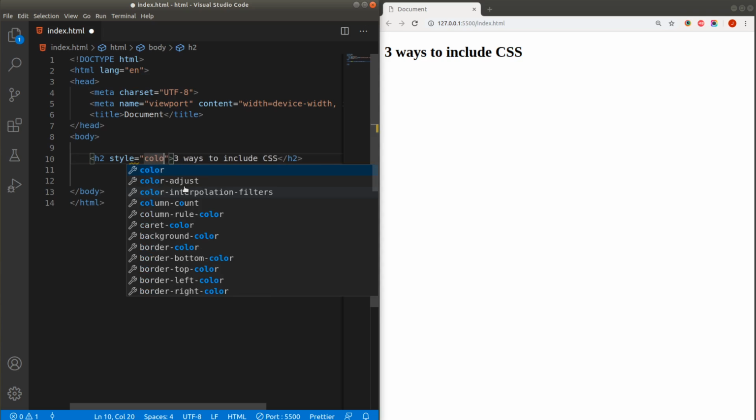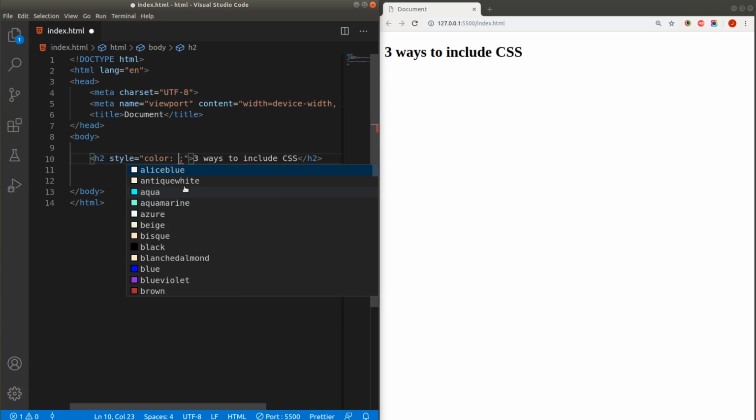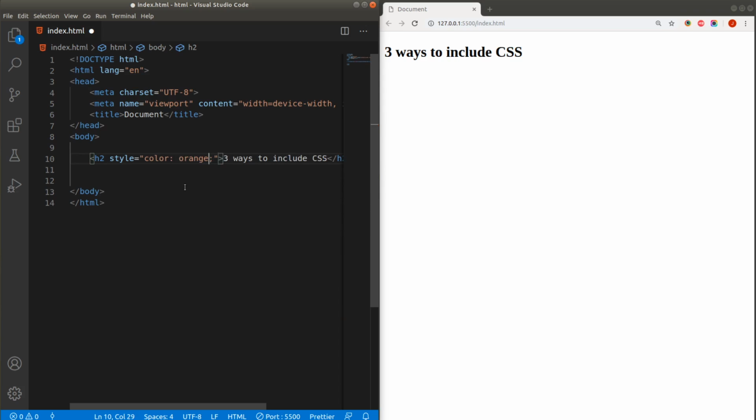And now I will specify the color property of the CSS that we use to change the color of target element. And look, I am getting again the possible available colors in CSS. So what I will do, I will type the color here orange, and let me save the changes. And look, the color of our heading becomes orange automatically, and we don't need to refresh our browser.